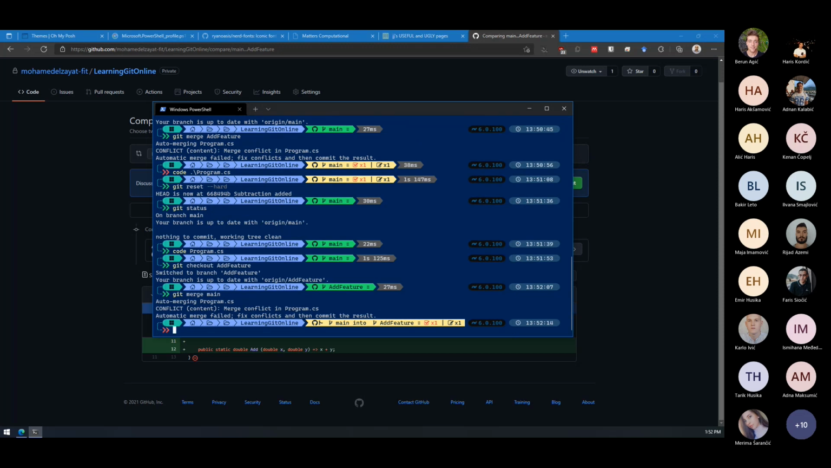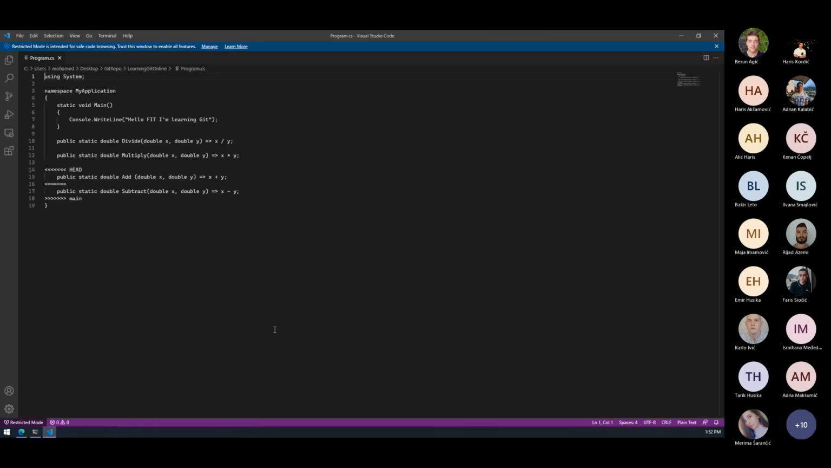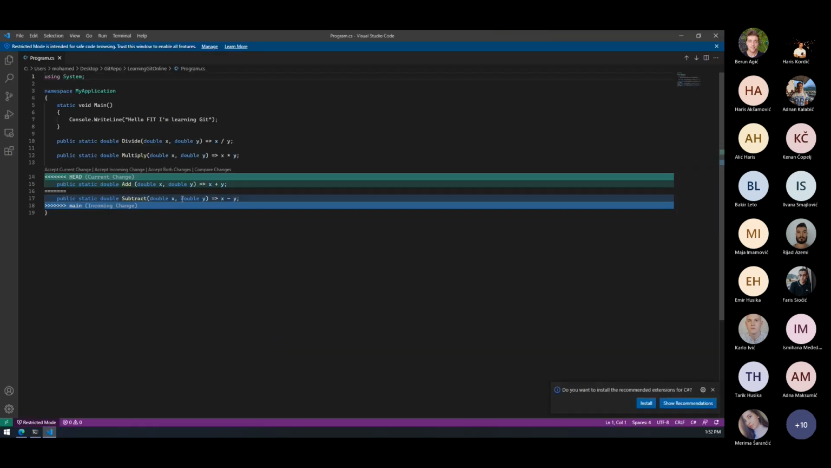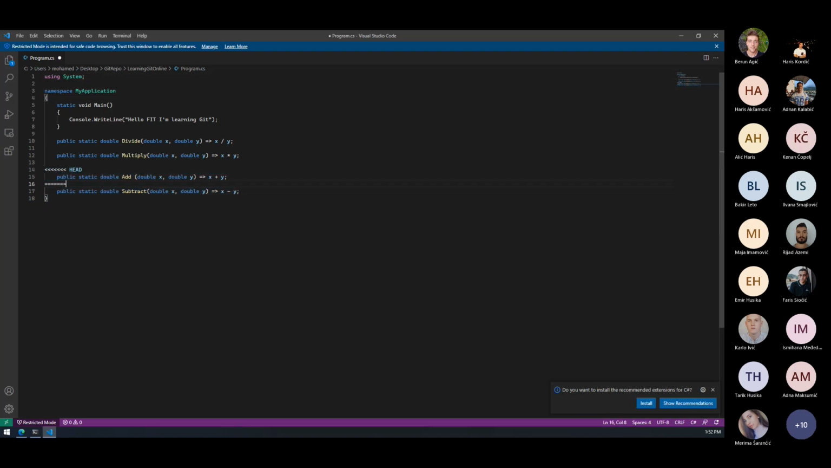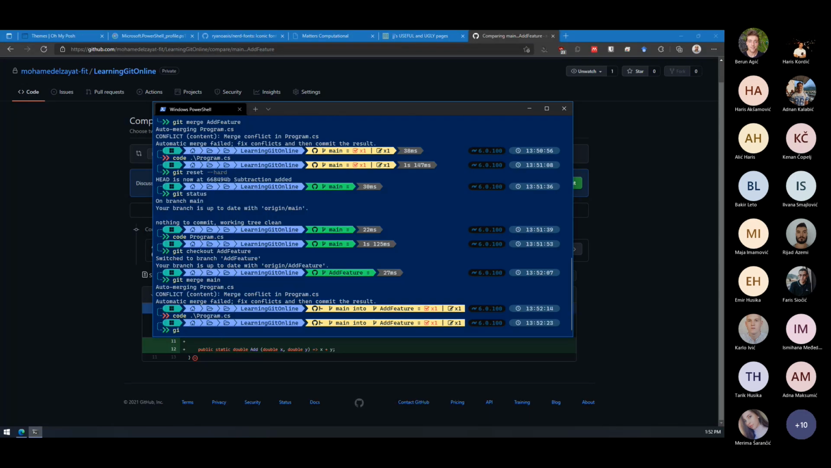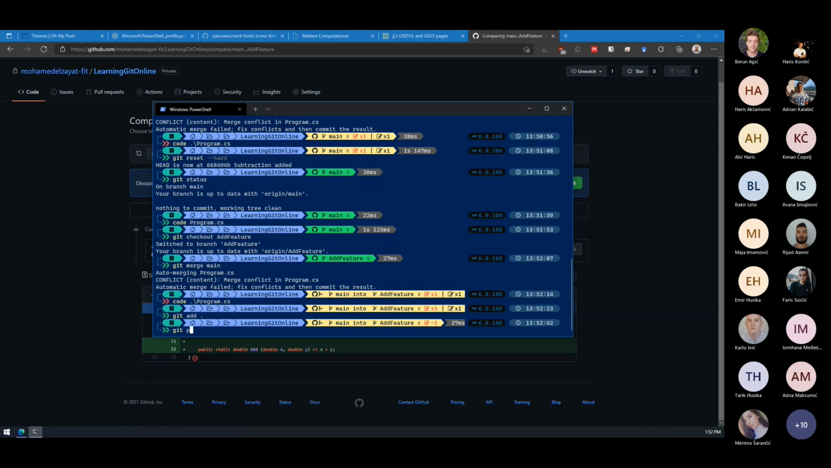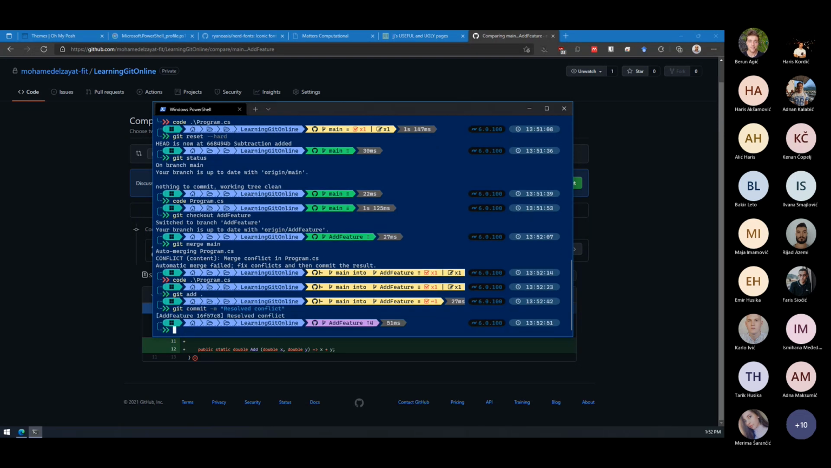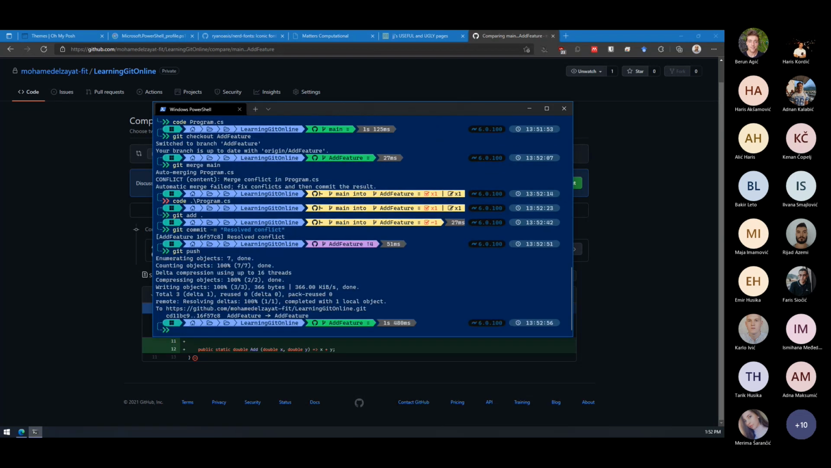Right now, code program.cs, and I'm just going to resolve the conflict here. Exactly. And then we say git add dot. And then we say git commit -m resolved conflict. And then we say git push. And right now I have pushed my feature up there.